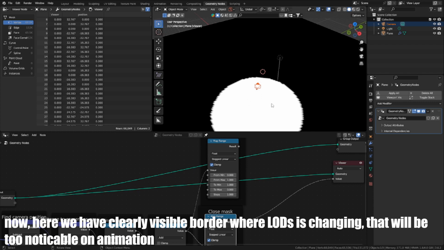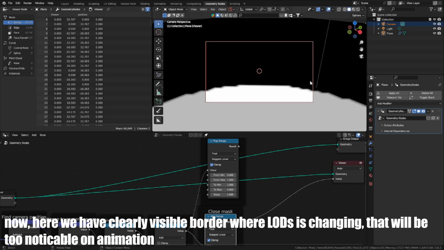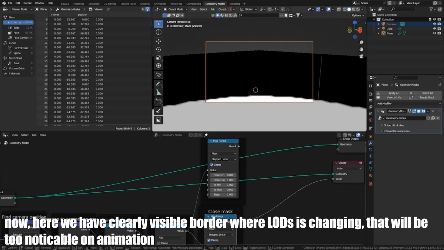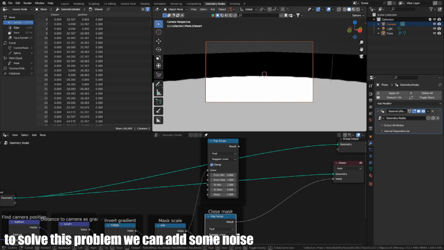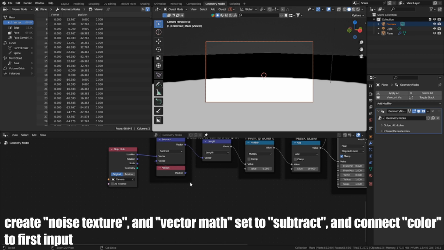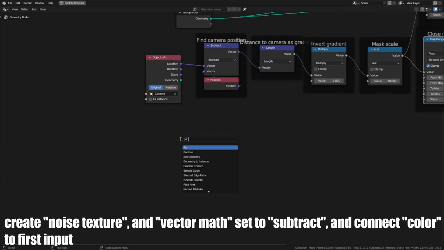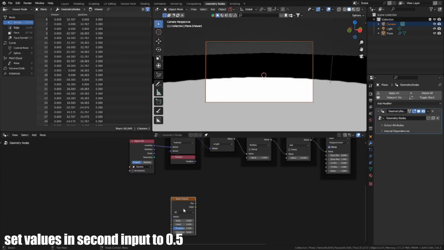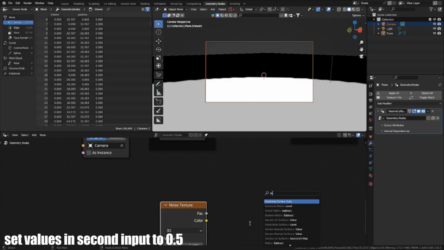Now here we have a clearly visible border where LOD is changing. That will be too noticeable in animation. To solve this problem, we can add some noise. Create a noise texture and a vector math set to subtract and connect color to the first input. Set values in the second input to 0.5.